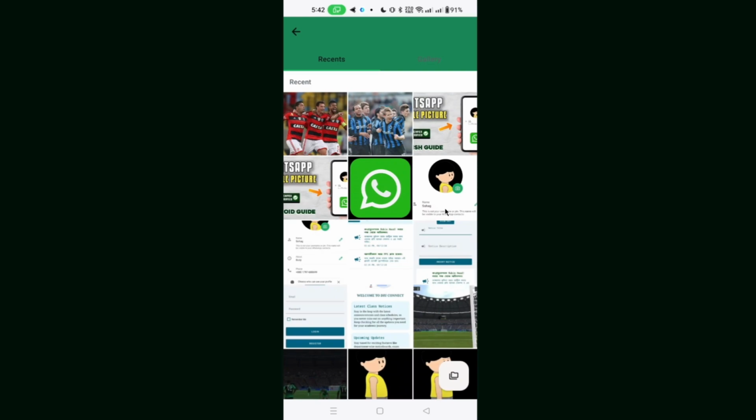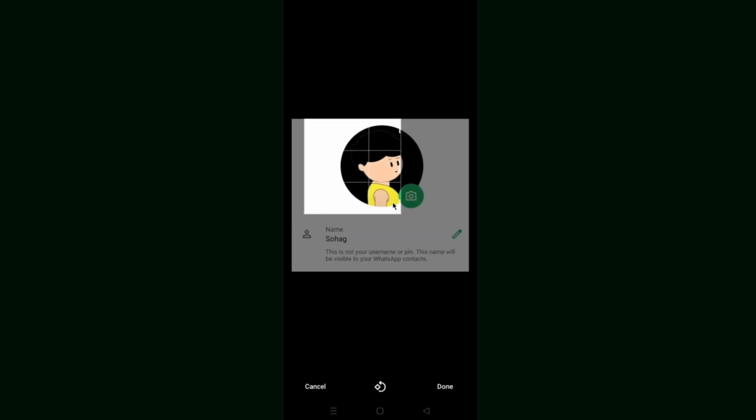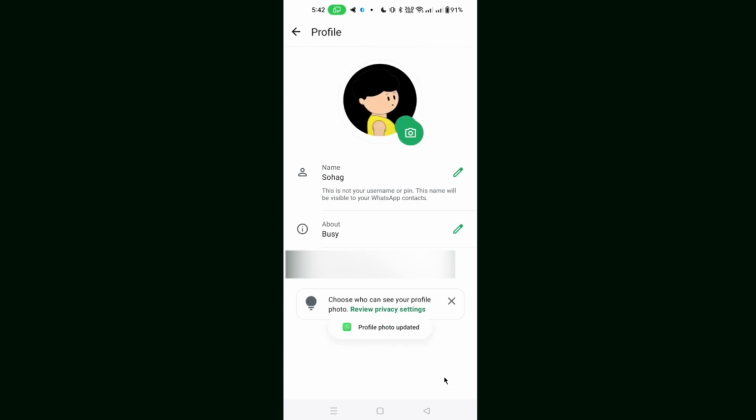Now scroll through your images and select the one you want. And now adjust or crop it as needed. Once you are happy with the selection, press on Done button. And there you have it. Your profile picture has now been updated.